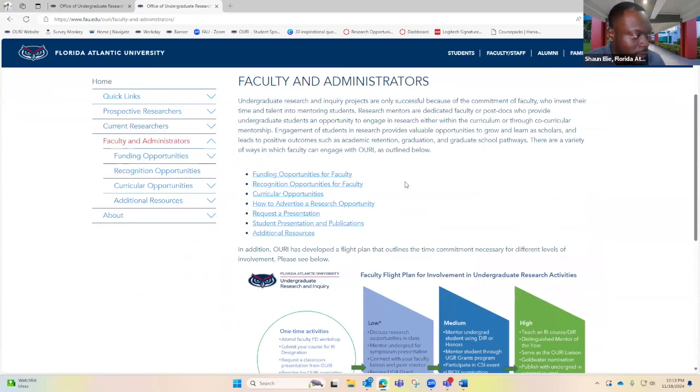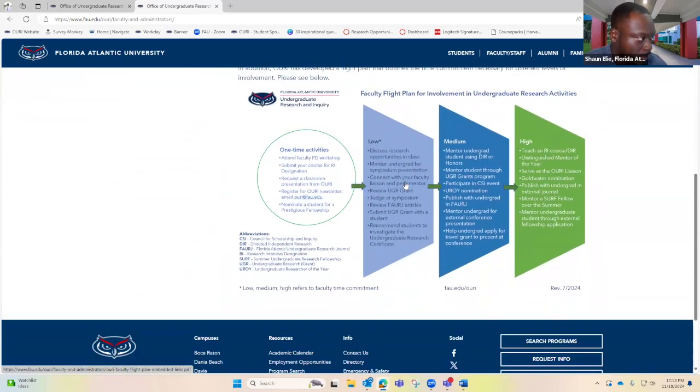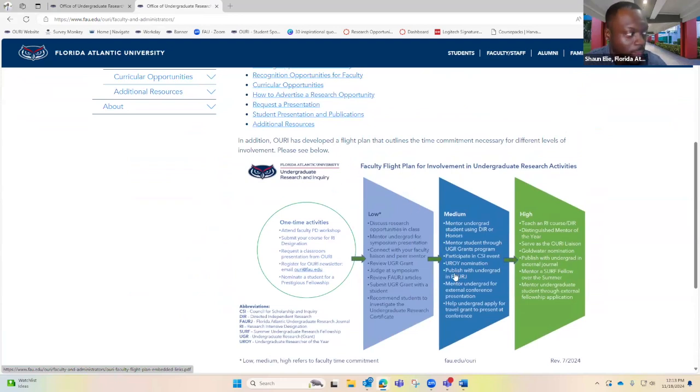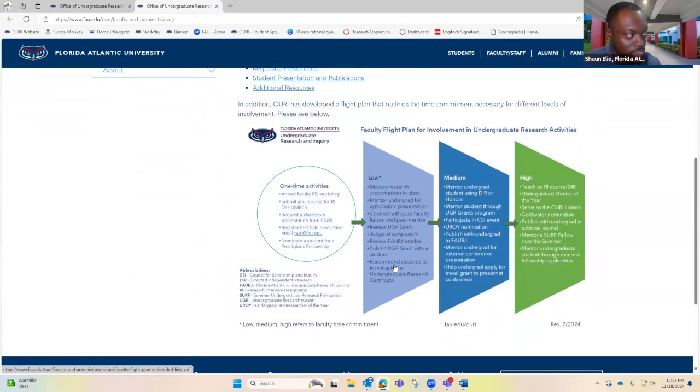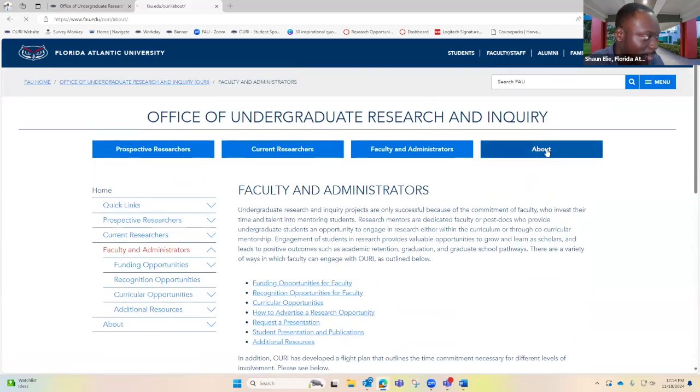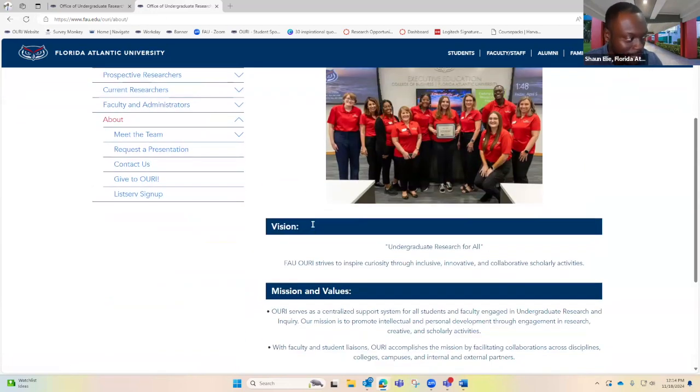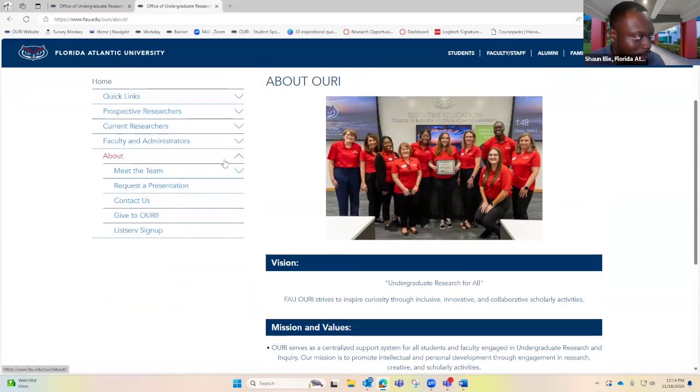And then our faculty page. We have this diagram here, which is our flight plan for faculty who are interested in research, showing piece by piece what a low level of involvement looks like, medium, all the way up to high, depending on how much time they may have and how involved they want to be in research. And then we have our about page, which is our team, our vision, and our peer mentors and some of the other people that support us around the university. So that is our website.